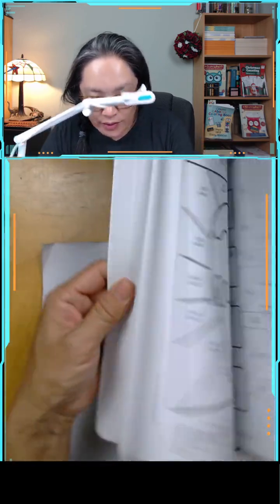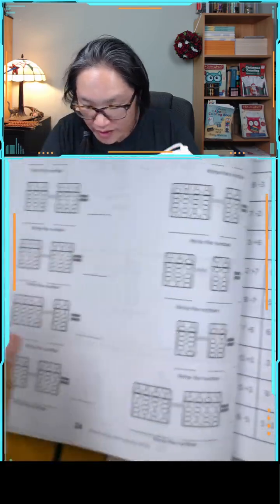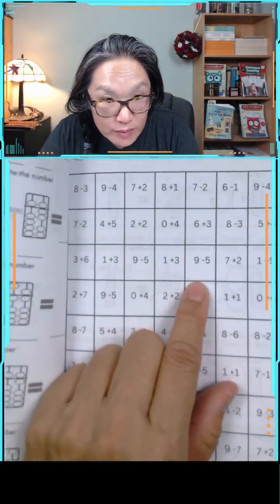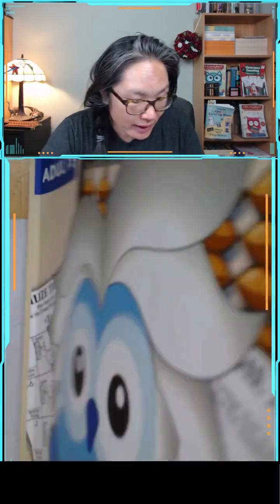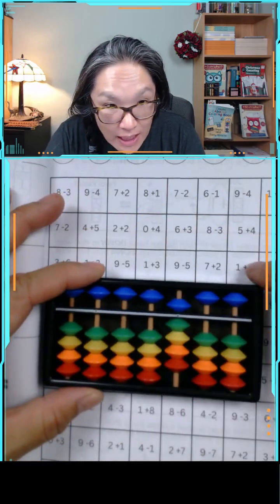Oh, that was the other thing. There's this pixel art. This pixel art is kind of cool. But the thing is, the questions are super simple. You could do it in your head. I know you could do it in your head. But guess what? I want you to do it on the abacus, so then you could see how the beads move.